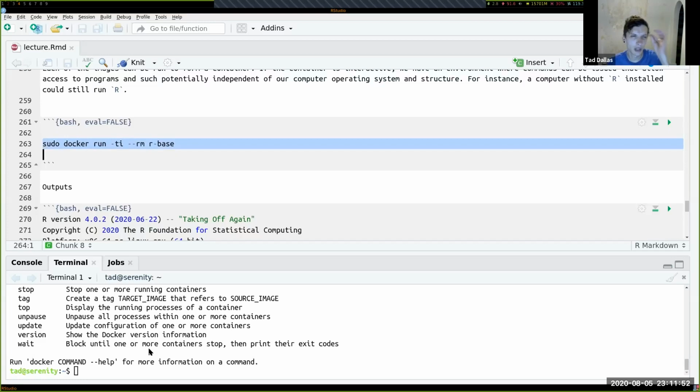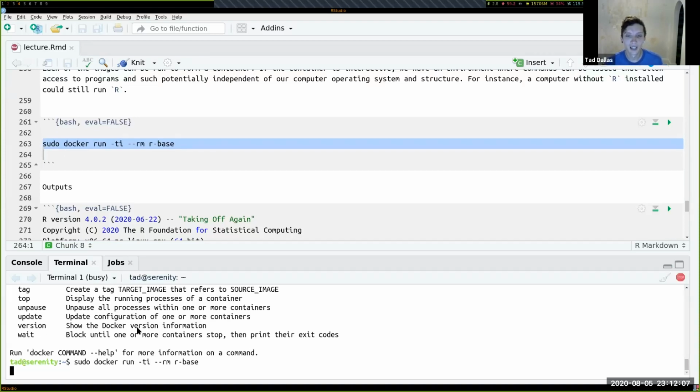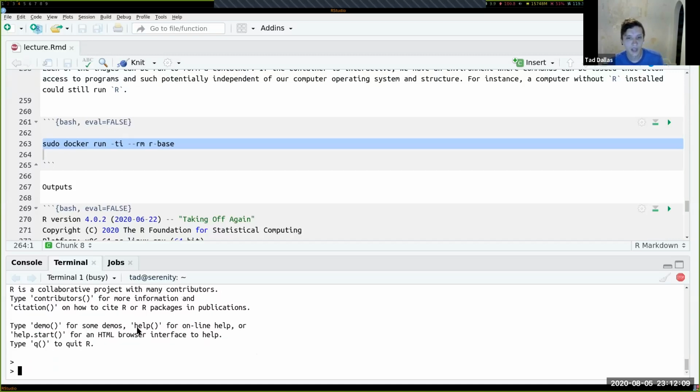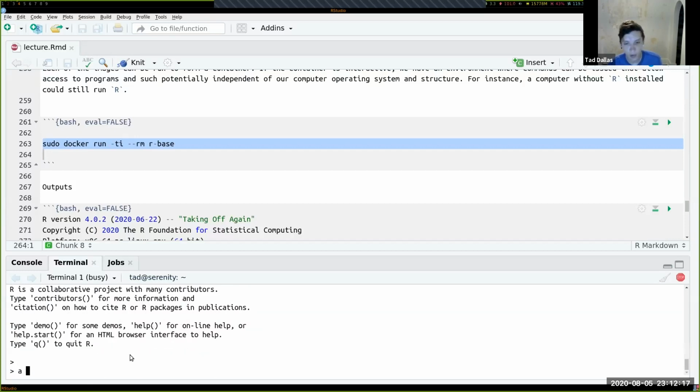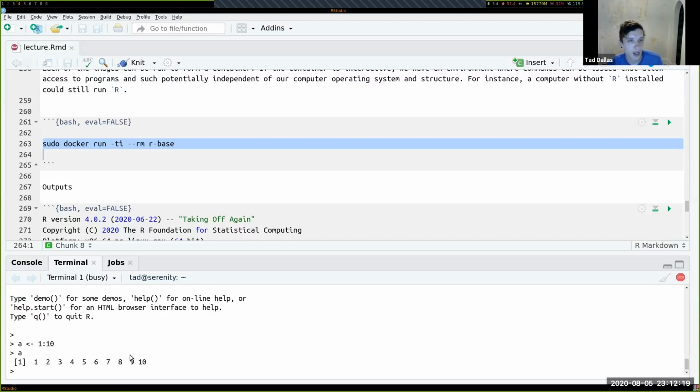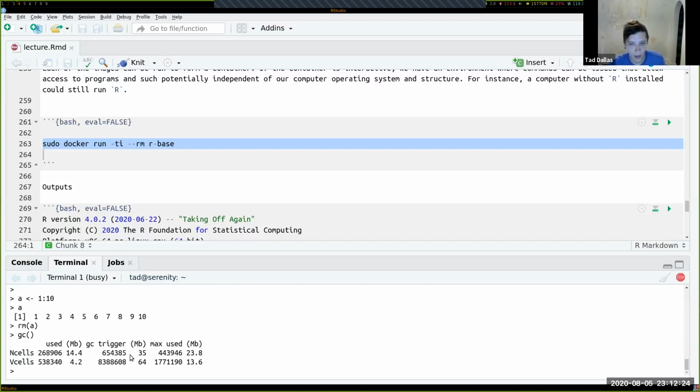And so this is a little bit of an odd thing because we're using this in RStudio. And we're going to basically be working with a version of R that is not the version of R that is in RStudio. Now that is confusing, but I'll show you what I mean by that. So now we run sudo docker run, and now we're in this R environment, right? Boom, we're in this interactive R environment. It's version 4.0.2. And we can type in normal R commands. We can make a vector A of 1 through 10. We can remove A. We can collect our garbage. But we're in R and it's interactive.